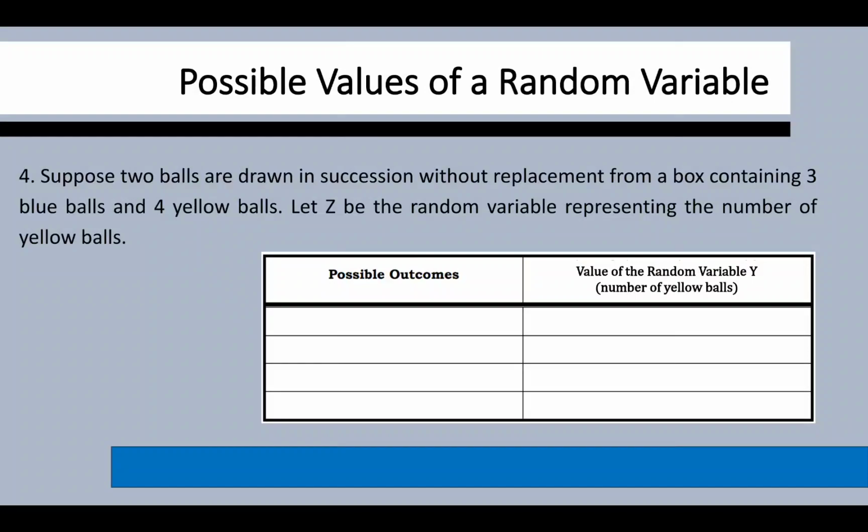Since there are only yellow and blue balls, we have 4 possible outcomes. Either the first ball we get is blue and the next is blue again, or blue first and yellow second. It's also possible that yellow comes first then blue, or both are yellow. Now the question is, in how many ways can we have these possible outcomes? How many blue balls are there? 3, right? So there are many possible outcomes.